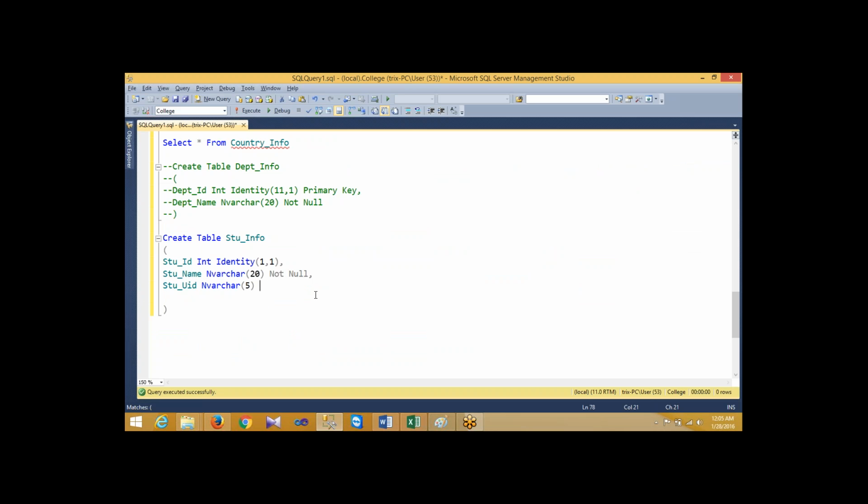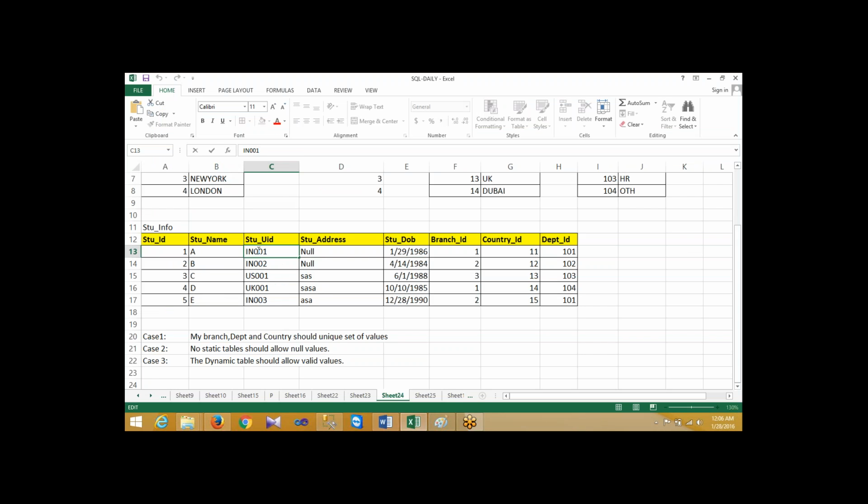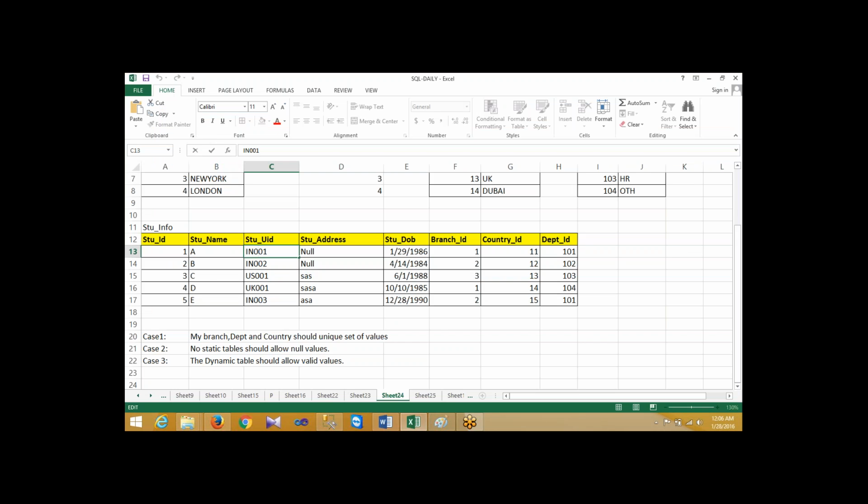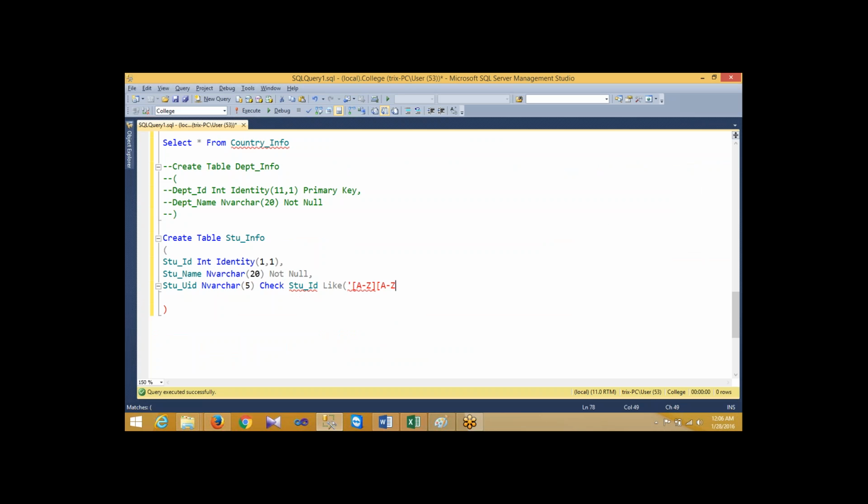So how to do this here? The check constraint helps us do this validation. Check student ID: the first should be alphabets, A to Z. And the second should be alphabets. Third should be a number, and fourth should be a number.